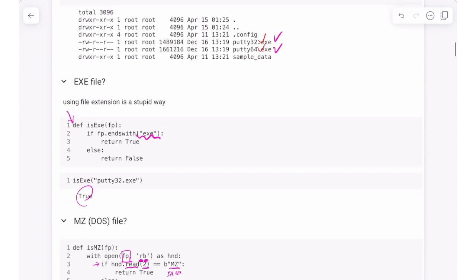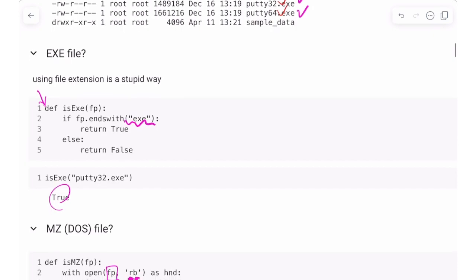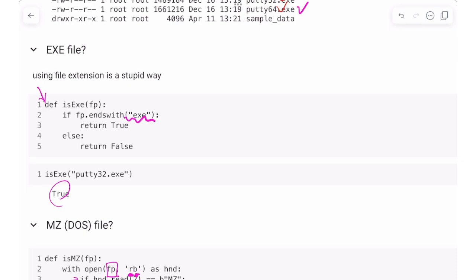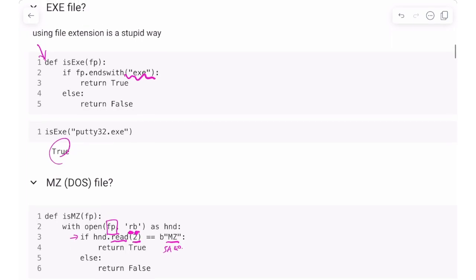Before we use a Python package to analyze these two PE files, you can try by yourself. But I strongly recommend you simply use a well-established package to analyze those PE files. You don't have to write it by yourself. But we can do some practice right here.